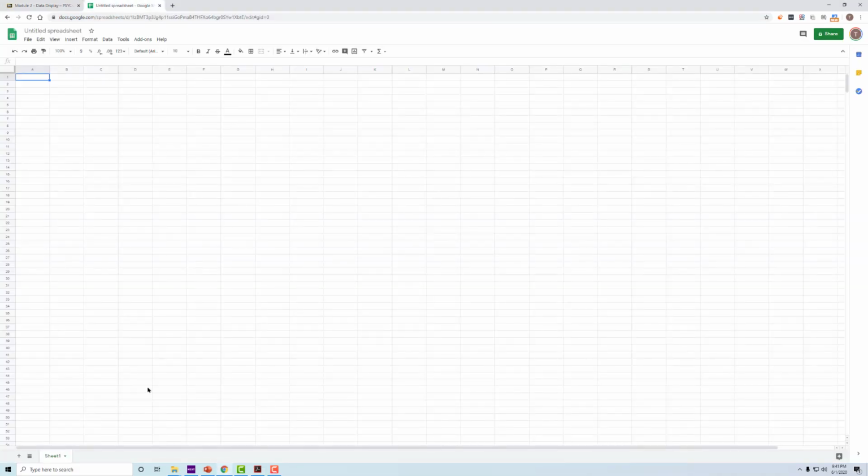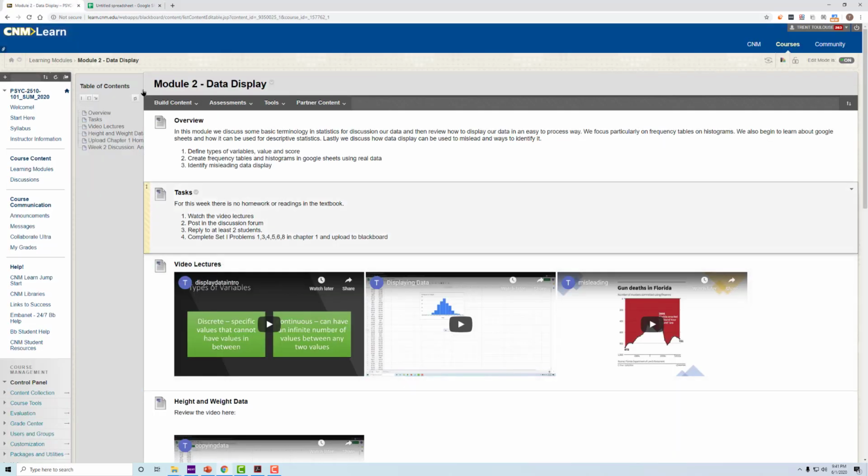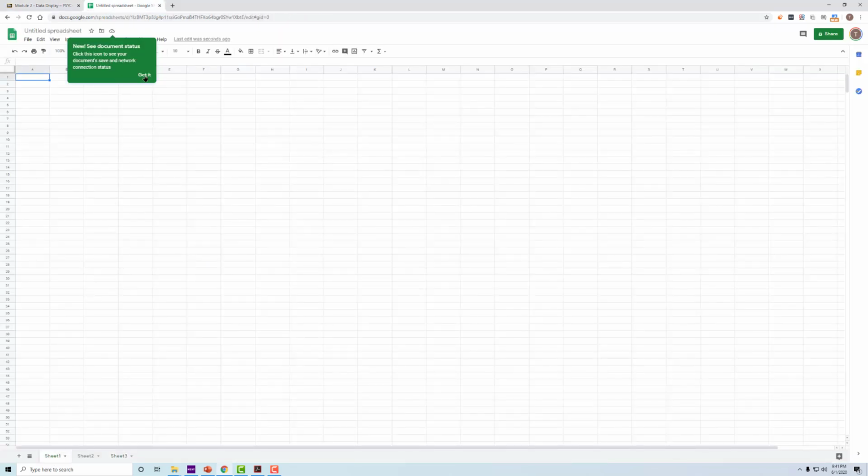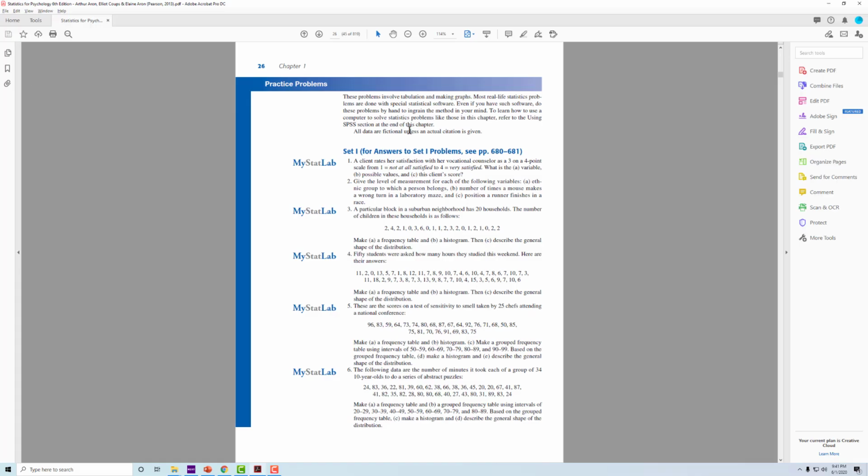I recommend doing a separate sheet for each problem, especially if we're working with data. So we'll have problem 1, 3, and 4. Problem 1 doesn't ask us to do anything with data. It's asking us a question. A client rates their satisfaction with a vocational counselor as a 3 on a 4-point scale, from 1 not at all satisfied to 4 being satisfied. What is the variable, the possible values, and the client's score?